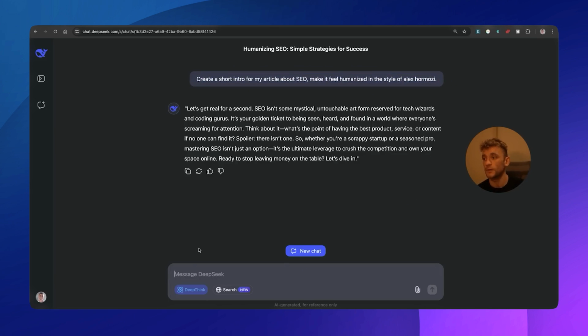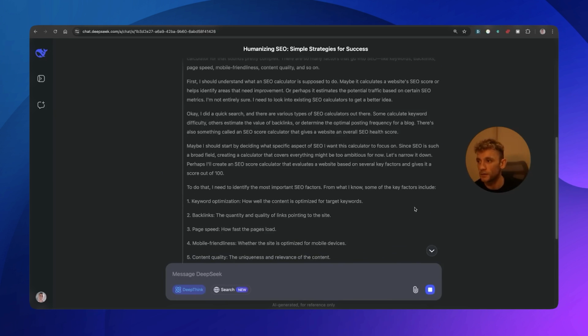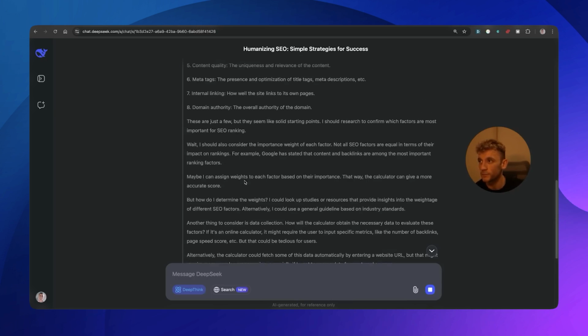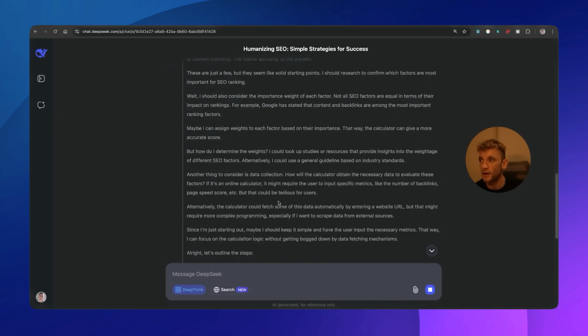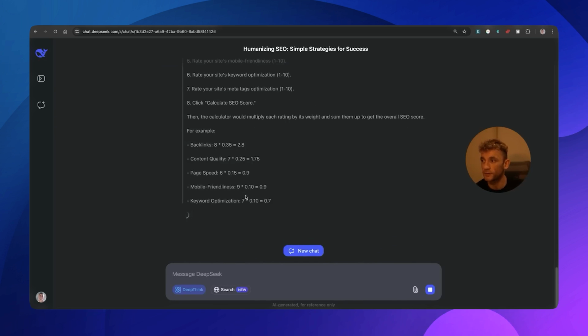But at the same time, if you want free access to use its logic and reasoning mode, then you can use that right here. So for example, we can say, create a calculator for SEO, and then it's actually thinking out the whole process before it does anything else. And usually what it does is plan this out in about 800 words or so. It's planning out exactly how to build it, and it's gone seriously in depth there.